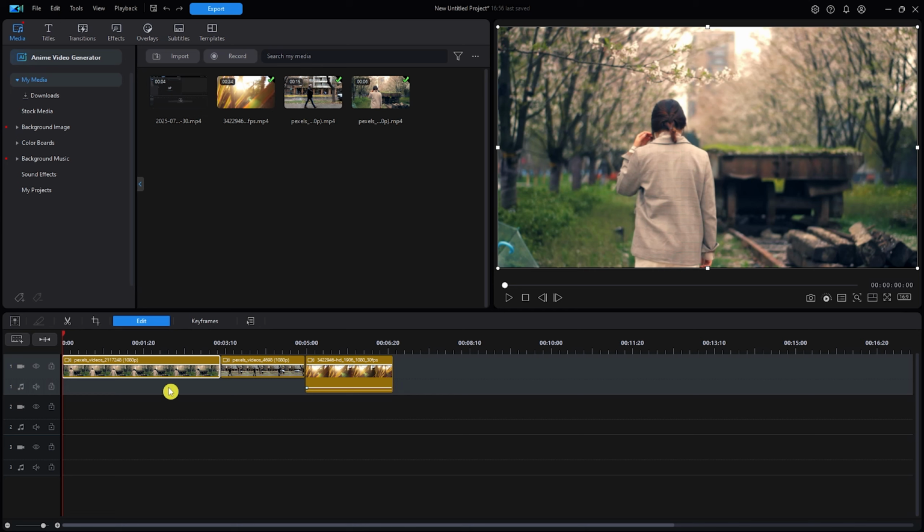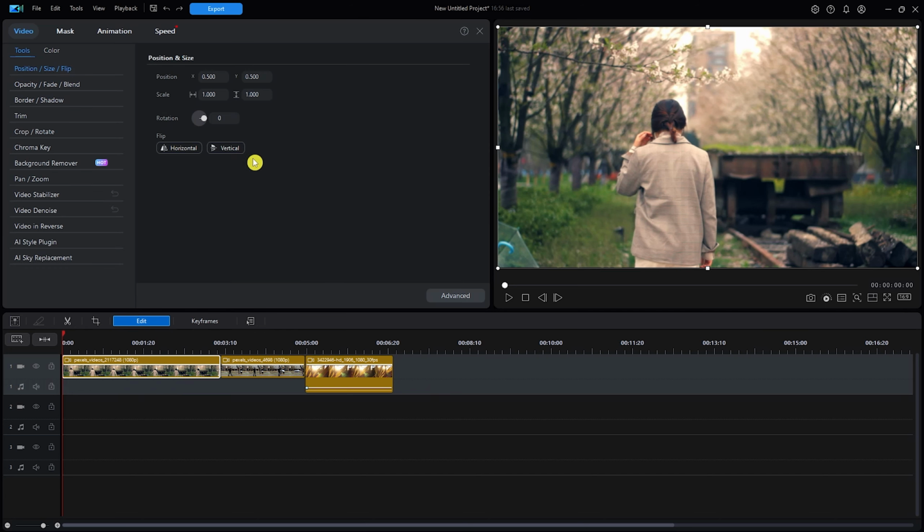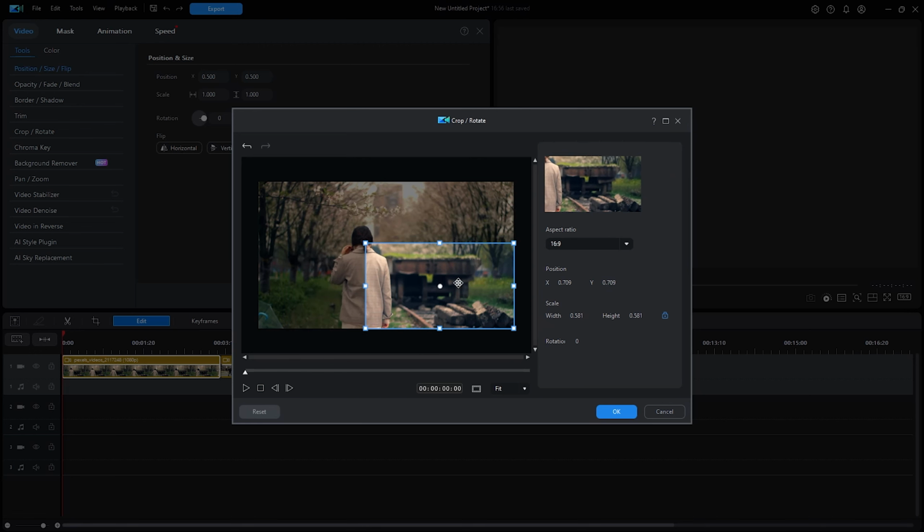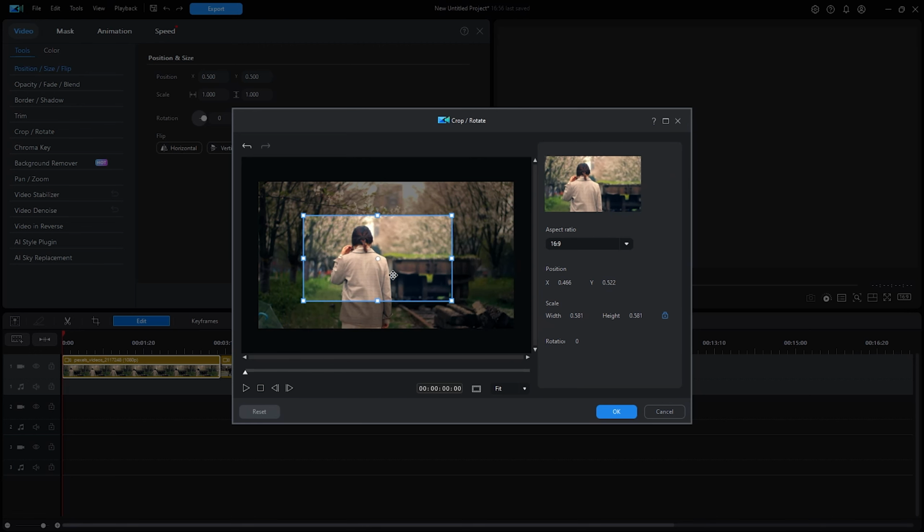To do that, you just simply need to double click on that clip, and then you now have these options. You don't want to go into crop and rotate and then crop your video this way, because you wouldn't be able to paste this or apply this to the other clip. You'd only be able to do it on this clip.